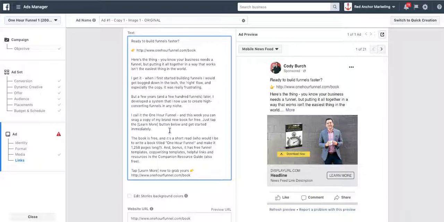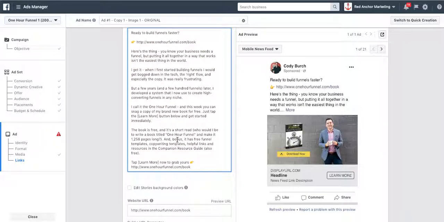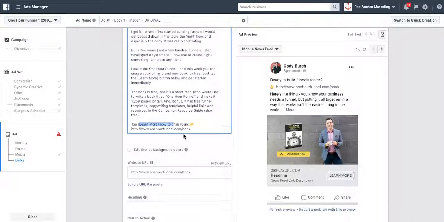This book is free, and it's a short read. And I just made a little joke here. Who would I be to write a super long book, basically? And bonus, it's got a bunch of copywriting templates, helpful links and resources in the companion resource guide, also free. Tap Learn More now to grab yours, okay?